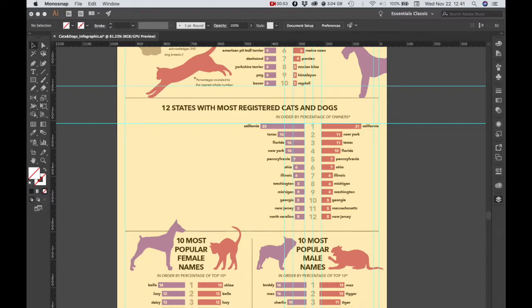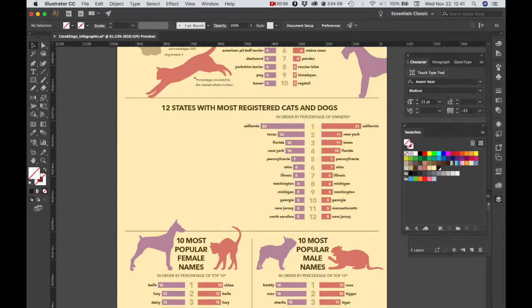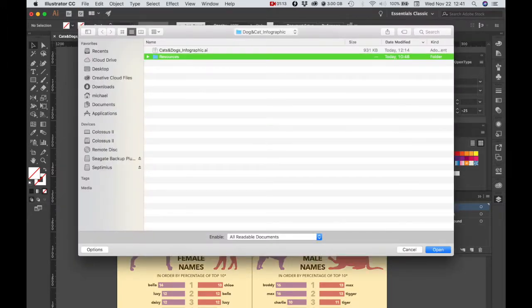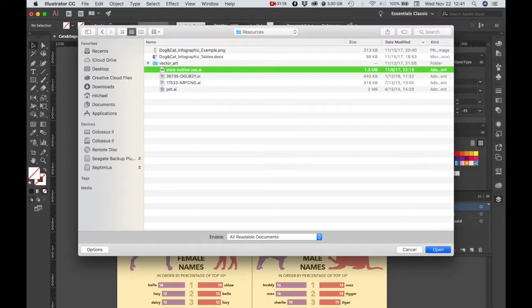So before I do that, I'm going to go to my layers panel, and I'm going to lock my artwork layer, and I'm going to create a new layer called map, and I'm going to open my map document.